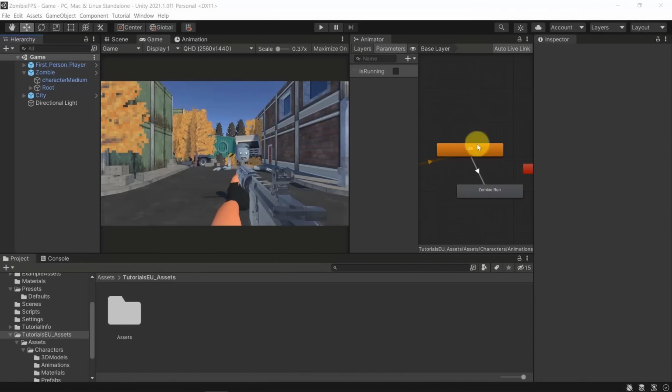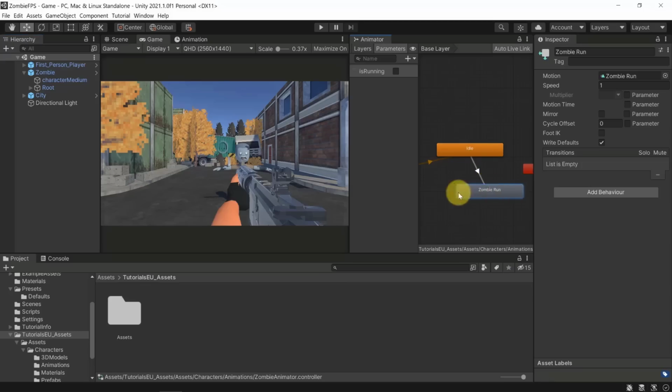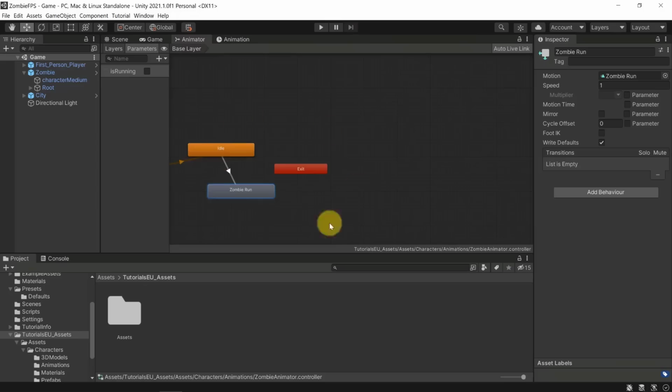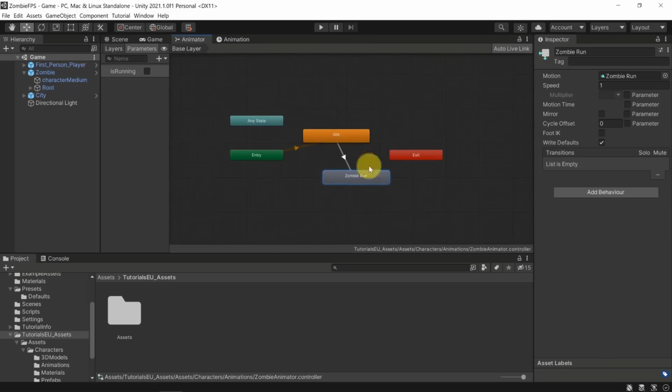We are going to take care of the transition back from running into idle. Let's click on zombie run, and let's also make sure that our animator is full screen here. I want to move from zombie run to idle, therefore I need to click on zombie run, make a transition, and you see this transition pops up, which also can snap towards where it fits, for example, into the idle state.